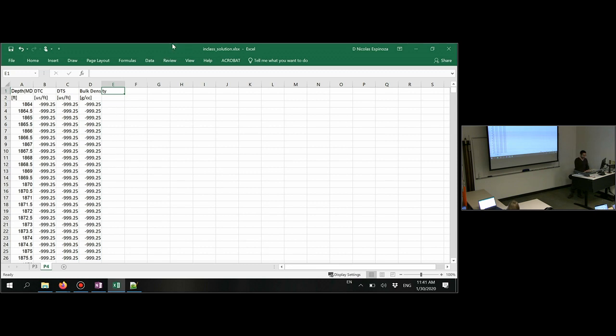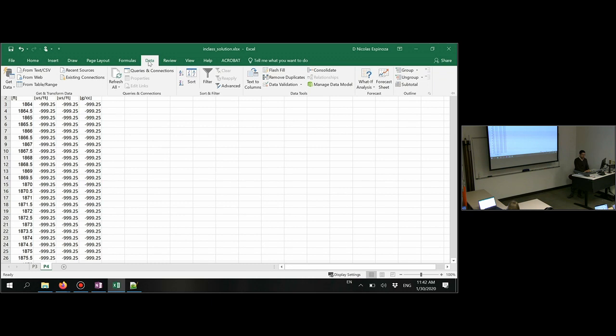So I went into data, and in data I went to text to columns, and in text to columns I clicked on a box which says, instead of fixed width, delimited, and in delimited you have to press next, and now you also check the box which says space.